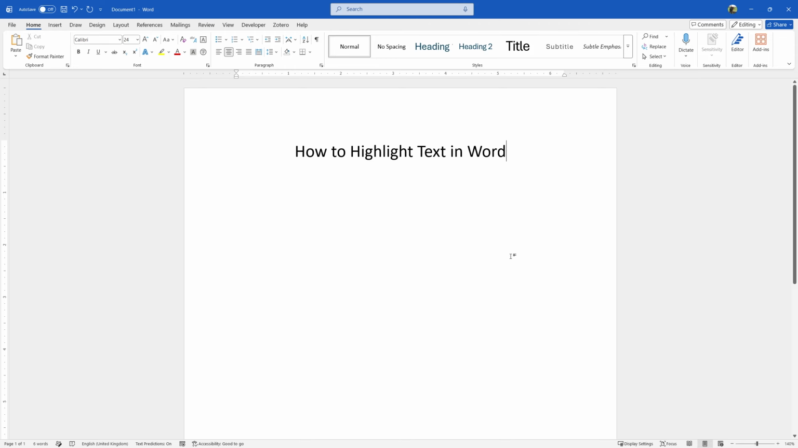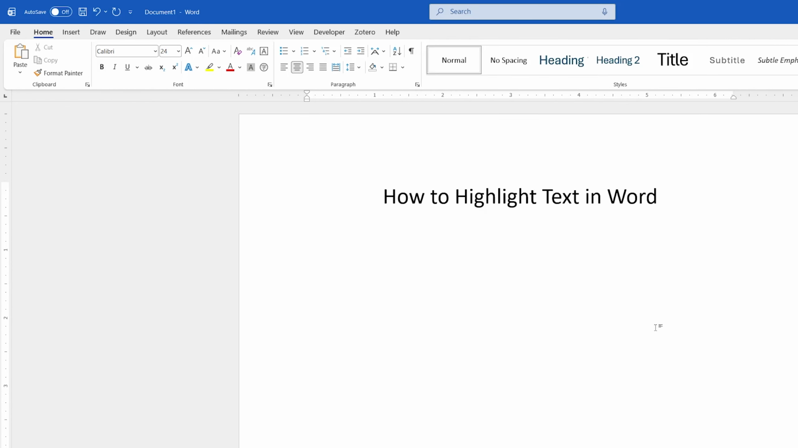First, open up your Word document and find the text that you want to highlight. The most common way is to use the Text Highlight Color tool, which looks like this. By default, it's set as yellow. If you want to change it, you click on the downward arrow and select the color of your choice.